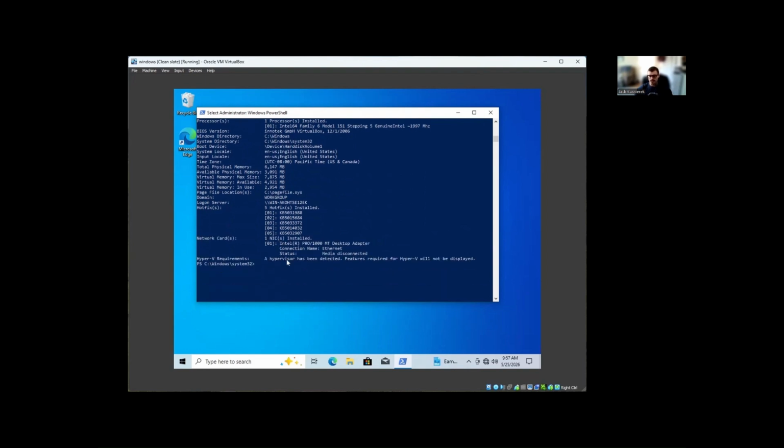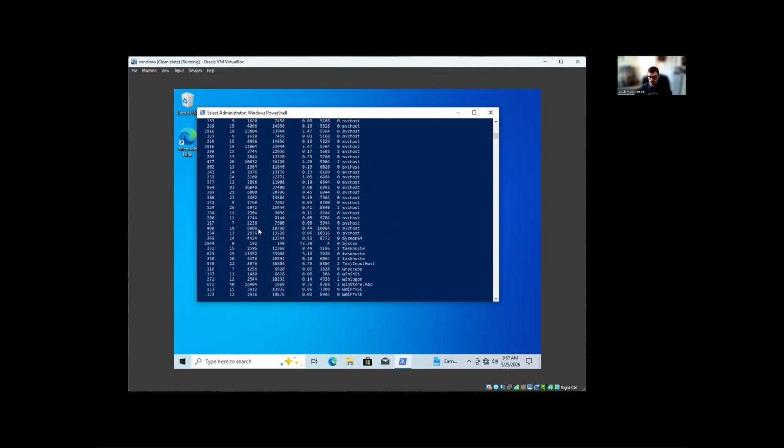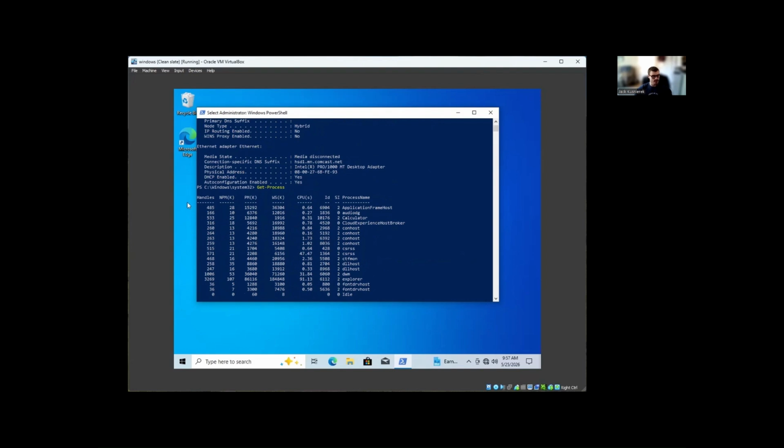At the very bottom, it does say a hypervisor has been detected. What we're running this on is VM or Oracle VirtualBox, so that's going to be a level 2 hypervisor or a type 2 hypervisor, which means it's not running on bare metal, it's running on top of the operating system that I currently have installed on my computer. So yeah, those were 5 quick commands that we can use to gather system information.